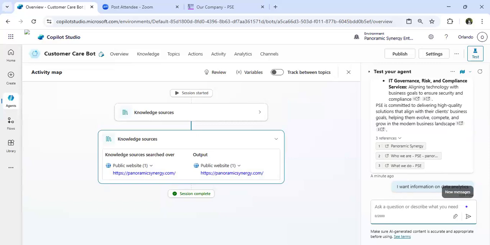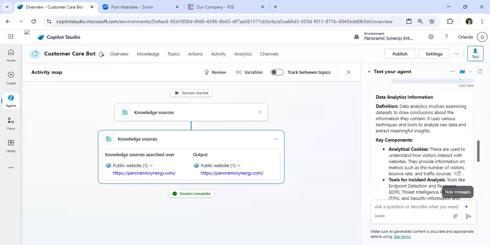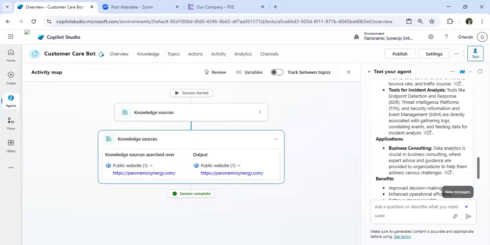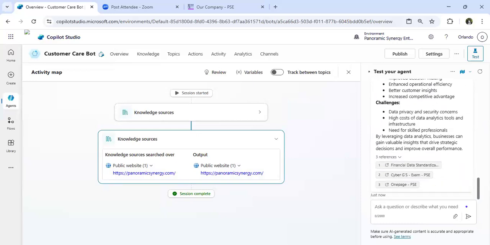You see, we never got any information. This one gives you general information on what it's finding on the CyberGS. CyberGS is an exam taken on PSC. So it's first deriving this from the Panoramic Synergy and taking general knowledge from everything, wherever it will find data analytic sources from. So in here, we can limit it to just search on the websites that we needed.